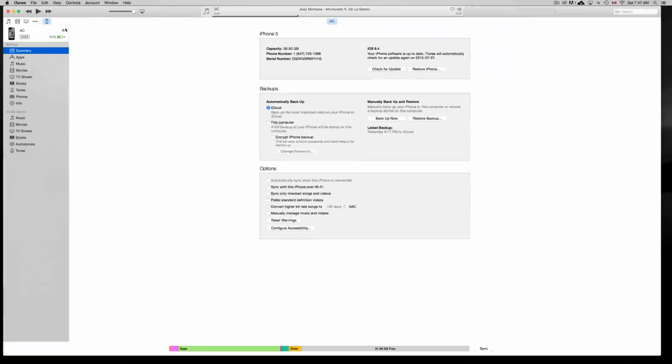So from here, all you have to do is, well, you can make a backup at this moment, okay? But what we want to do is actually just transfer music over. There are various ways of doing it. You can sync over Wi-Fi. You can also just check songs and videos, and we're actually going to do that. We're going to click on there and apply it.